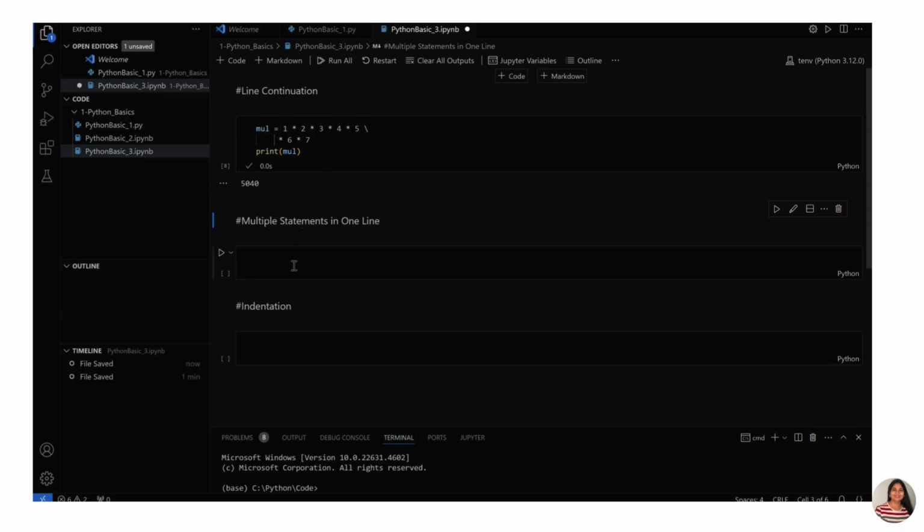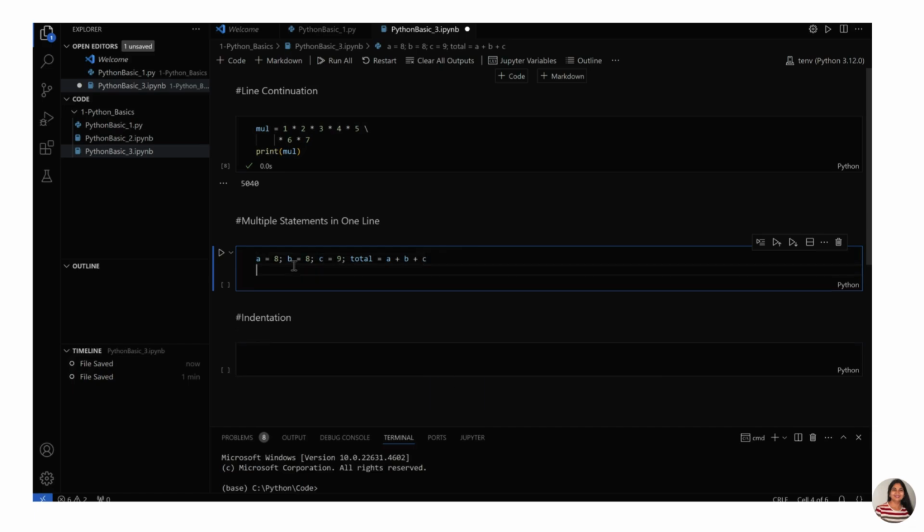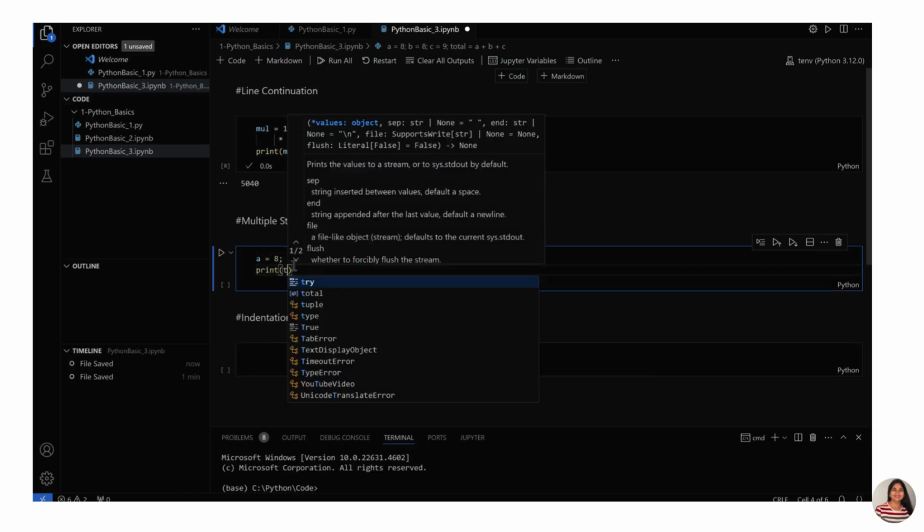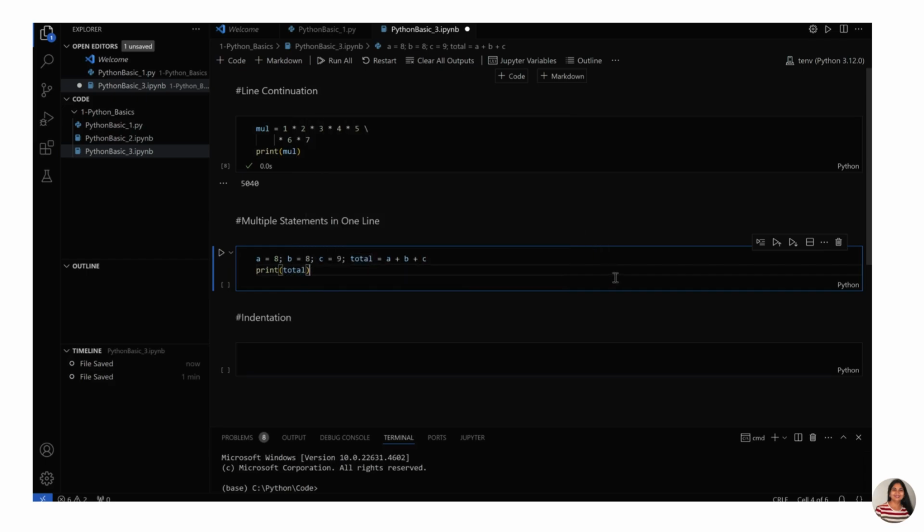Now let's come to the multiple statements in one line. Let's say that we are having multiple statements. Let me say a equal to 8 semicolon. Now b equal to, let's say, 8 and c equal to 9, and then the total equal to a plus b plus c, and then let's print total. Let's run it.